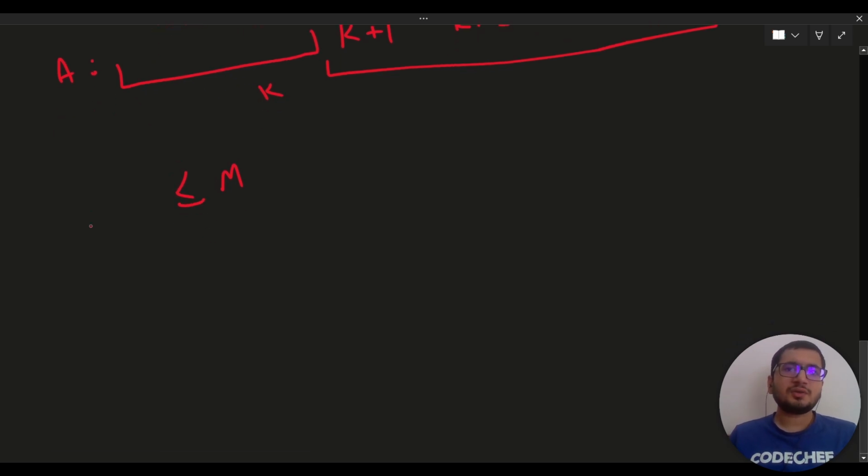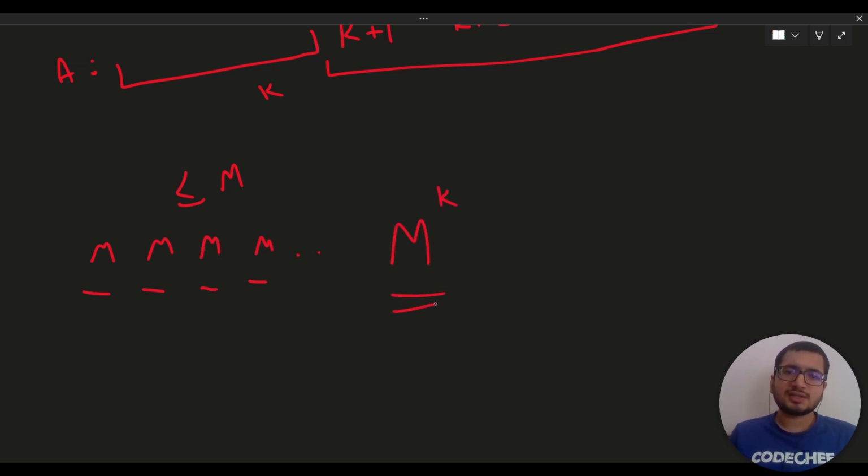So here what we have to find out is the number of permutations, that is the number of ways that we can fill these k elements. Each of the k elements can take a value anywhere from 1 to m, right? So in that manner, we have a total of m raised to k ways to fill these elements. But there is one more caveat here, that the maximum element has to be m.